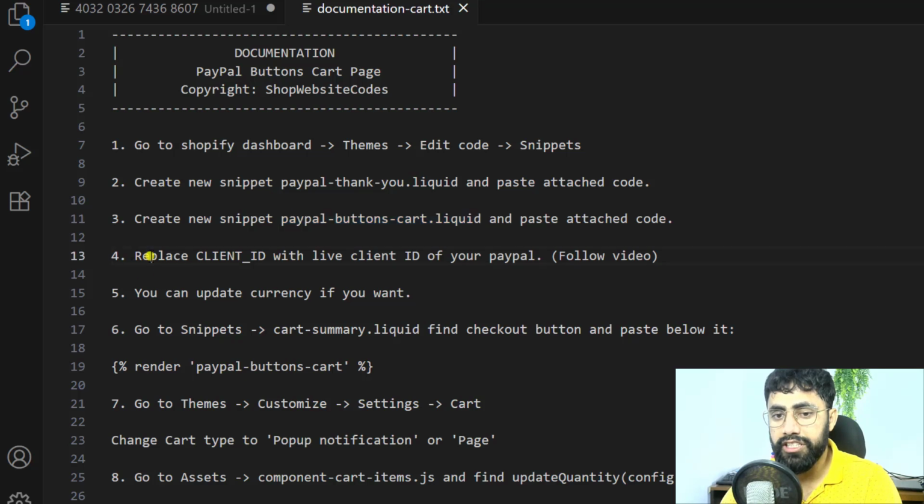Here is the fourth step, which is to replace the client ID with the live client ID of your PayPal. Client ID means that in your PayPal account there is an ID which helps us connect to any other platform. For example, right now we are interested in dealing with Shopify. So inside the Shopify code we have to add this client ID from our PayPal. That way the transaction will be done and money will be collected into our PayPal account. So basically this ID is connecting our Shopify with PayPal.